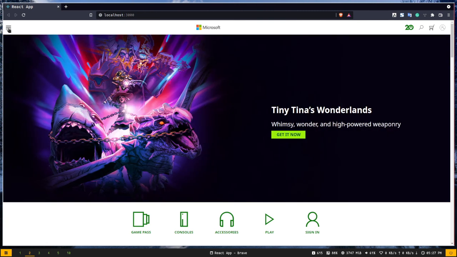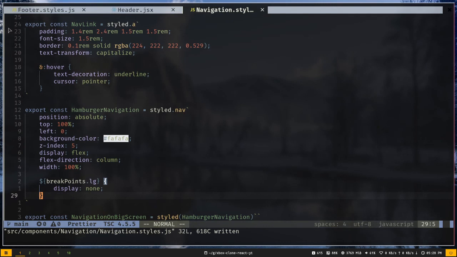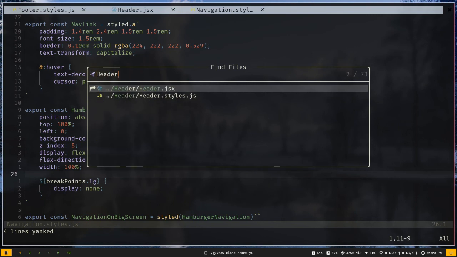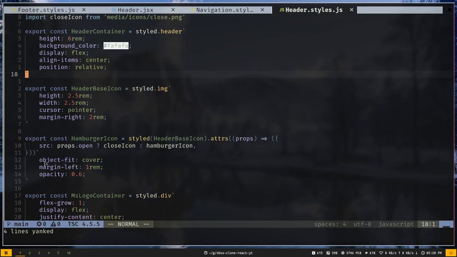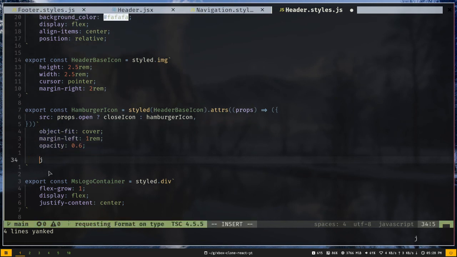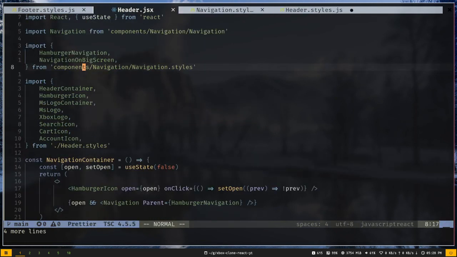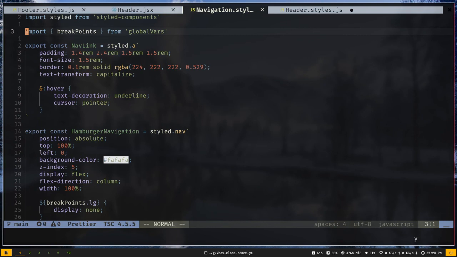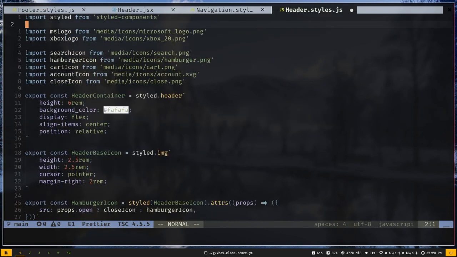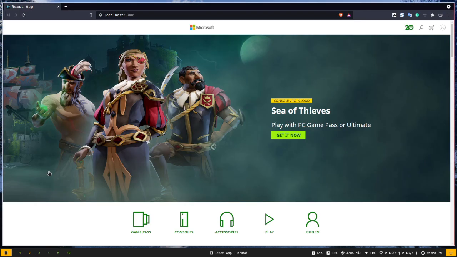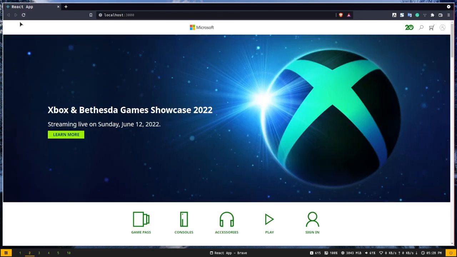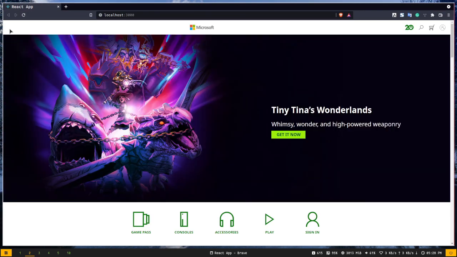To remove the hamburger navigation icon, we need to go to the header.styles file. But before that, I'm going to copy this. So let's go to header.styles, and let's go to hamburger icon. I'm going to paste that text here, and I'll paste the import statement for breakpoints. And you can see that we don't have the hamburger icon.